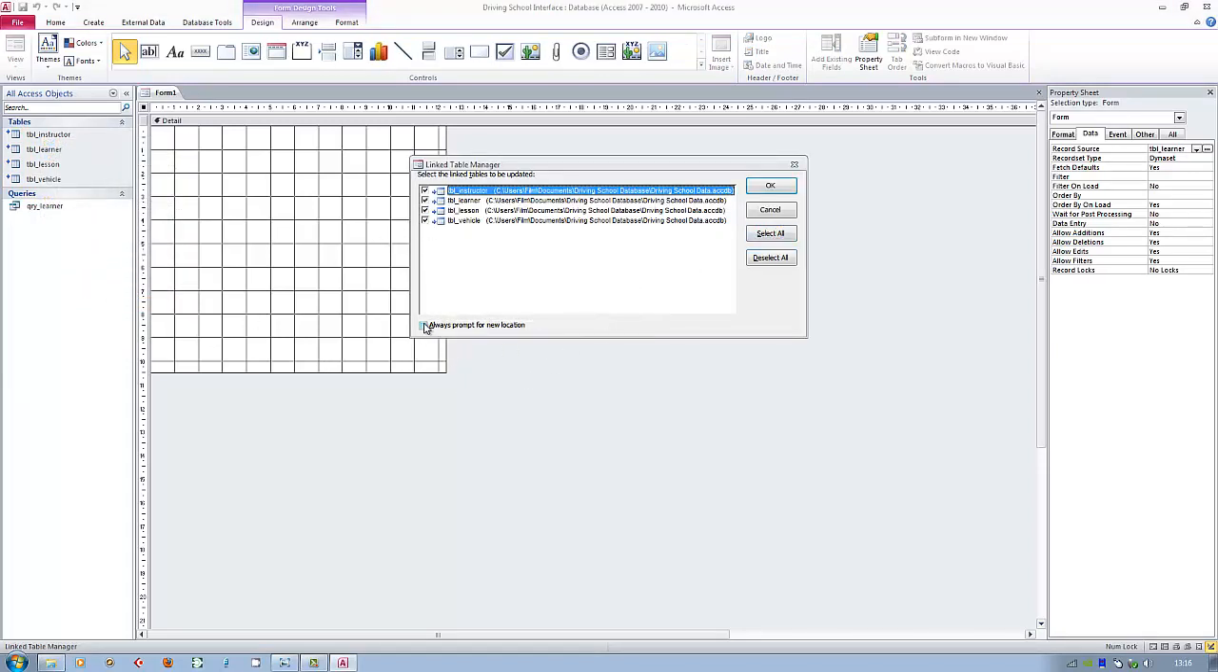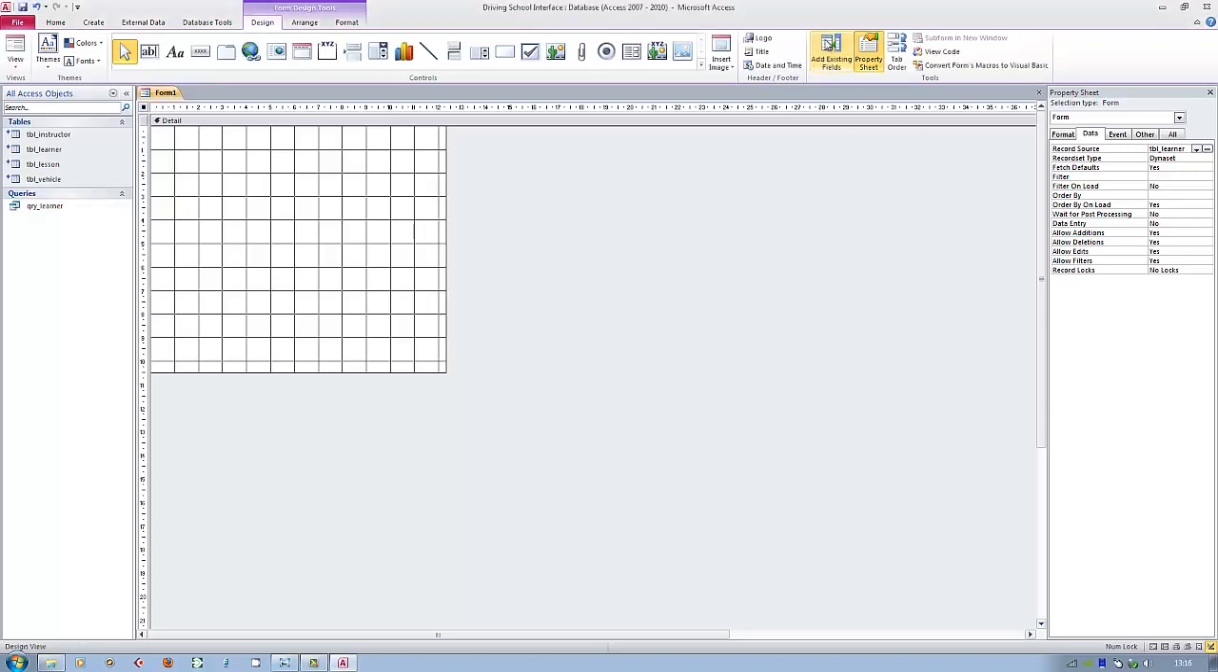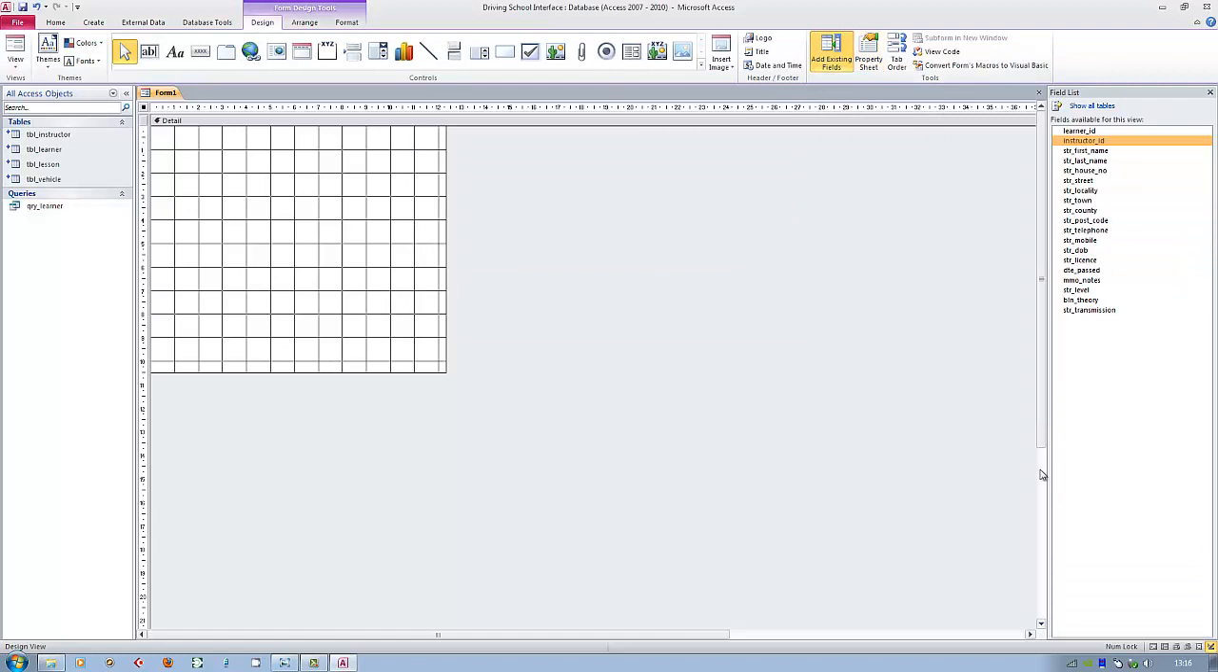Select all, always prompt, click on OK and find your data database. You'll then find that your Add Existing does work without any problems at all. The nice thing here is I don't need to delete the learner ID because I only need to include the parts I actually want in there. I can pull these into position and then tidy up my form as I see fit.